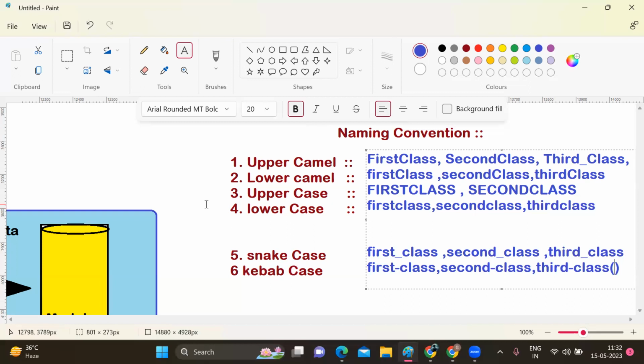Do you have any doubt in any naming convention? What are upper camel, lower camel, uppercase, lowercase, snake case, kebab case? No, sir.